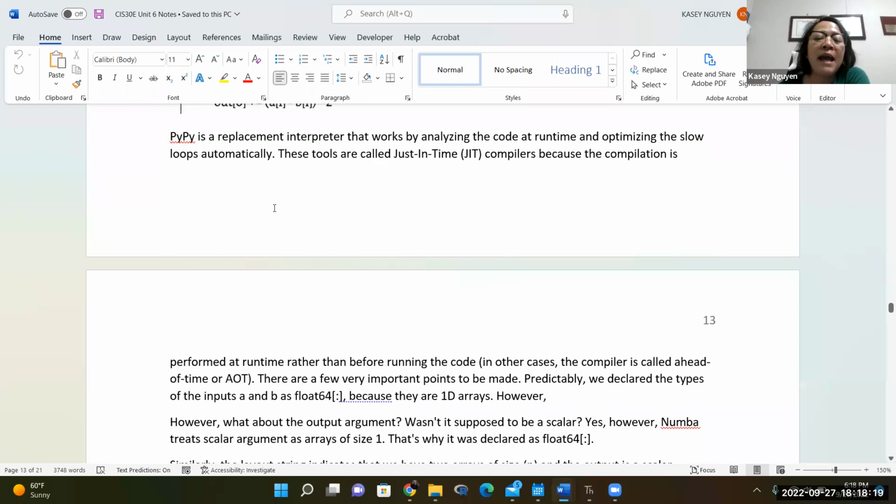Okay. So these packages that we're working on today, Numba and PyPy, use JIT, and JIT would give you a better runtime because, right, it tells you here the compilation is performed at runtime rather than before running the code. Because in general, when you look at C compilation, we would compile and then run the code. Now, for JIT, it is performed at runtime.